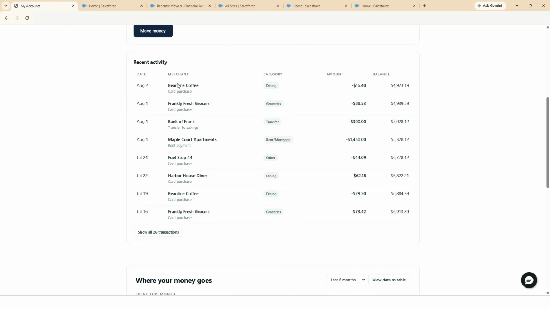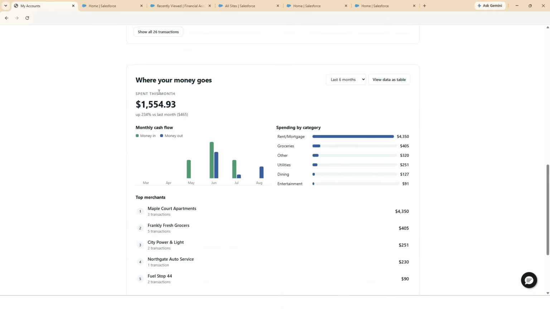Below the recent activity component, we have this where your money goes component. This section is a spending insights panel. It provides a category breakdown of your spending right here. It also shows you your monthly cash flow, so money in versus money out. Additionally, below it has the top merchants, so where did you spend the most money?